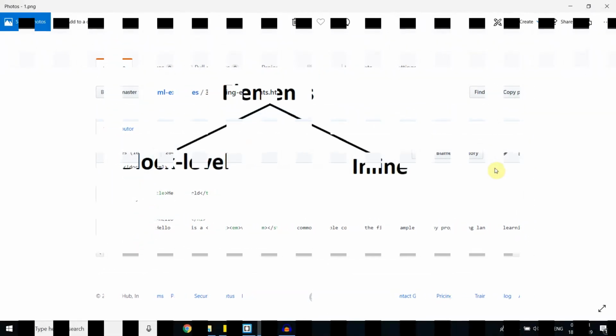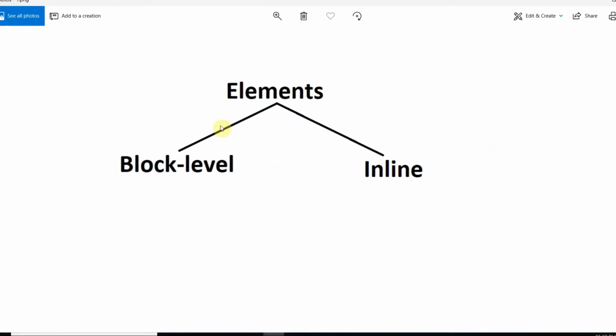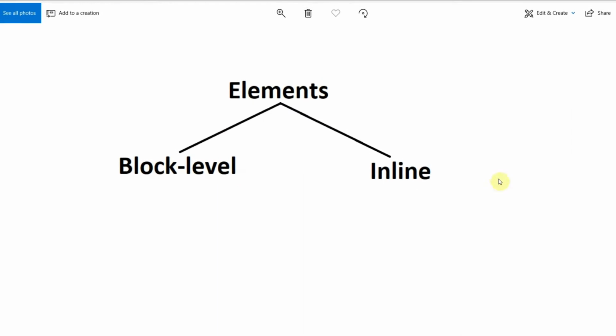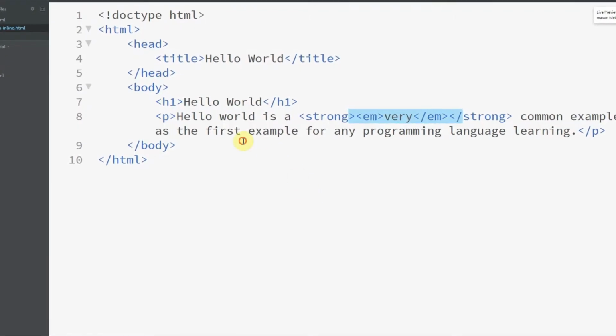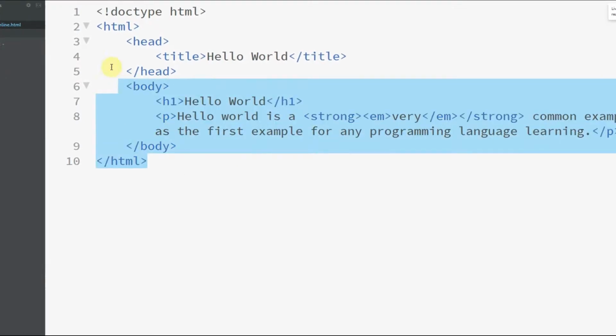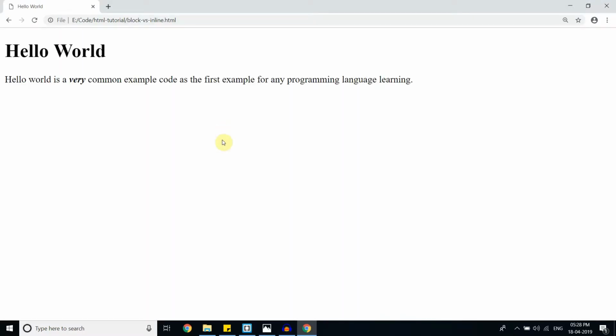In HTML, we have two important categories of elements: block level elements and inline elements. Let us see through this example code that we have from the previous lesson what the difference between block level element and inline element is. So let me just run this, and here is the output.